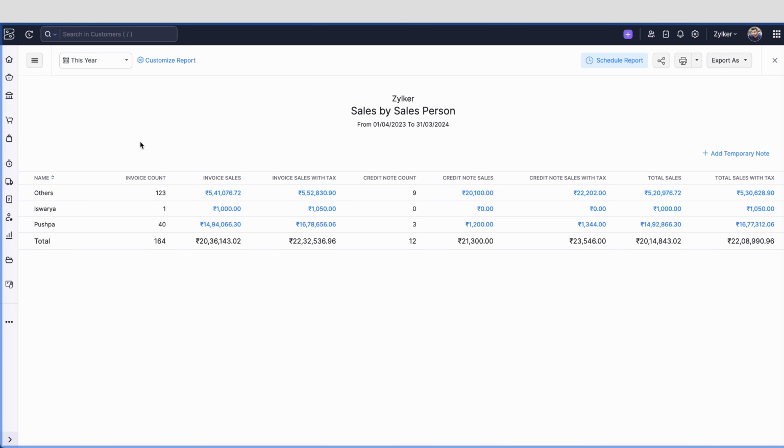Now let's see what information it captures. This particular report captures the revenue earned by each salesperson. You can very well use it to plan the commissions, and you can provide them incentives based on the sales that they have done. Please note that all the transactions you create should not be in the draft status. If any transaction is in the draft status, it will not be included in these reports.